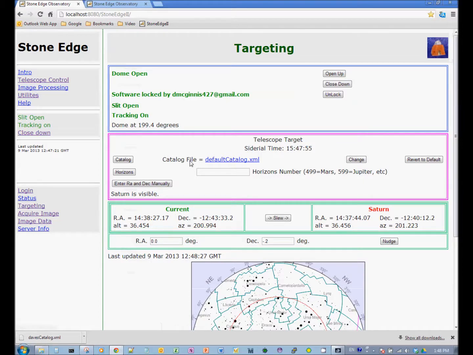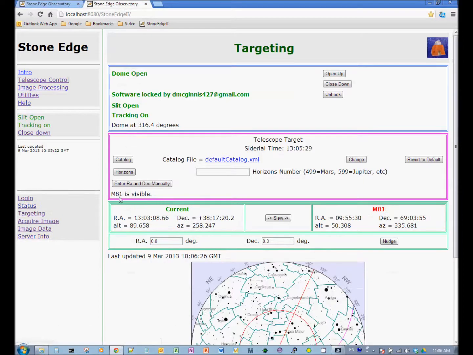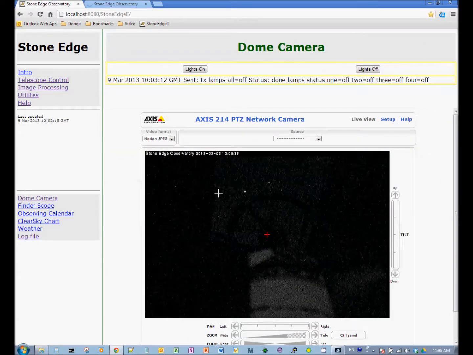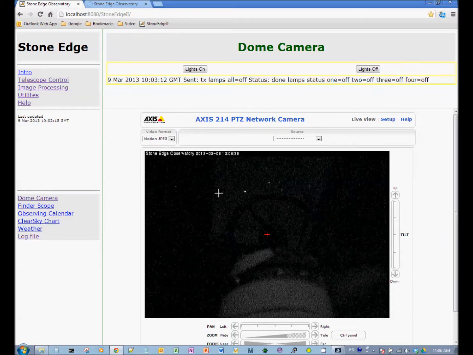The next step is a slew to the target. So to do that, let's go back to the M81 target that we had before. And you can see the M81 coordinates that we added in. And to go there, we hit slew. Now the telescope will start moving to the new target. And you can actually see that on the dome camera, where you start seeing the telescope starting to move.